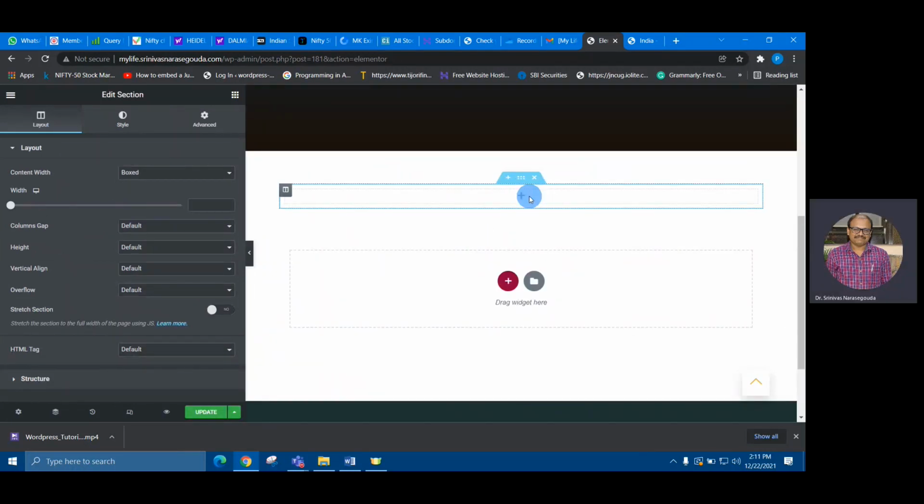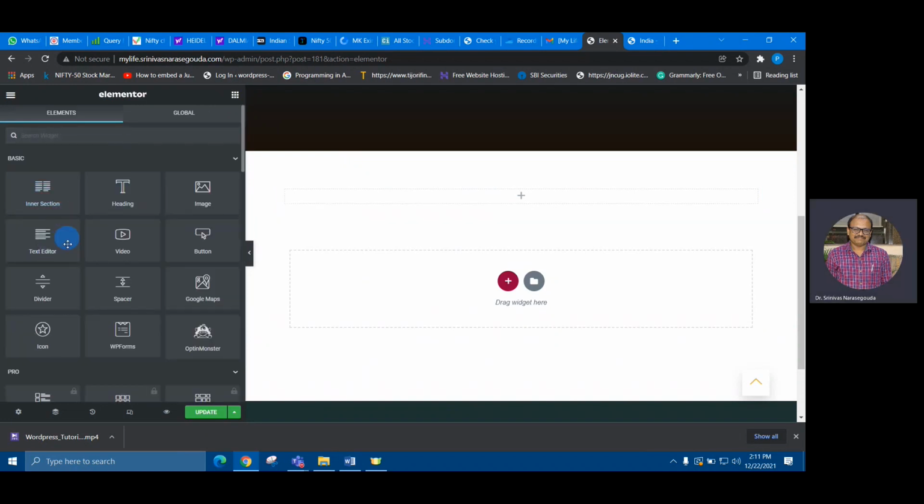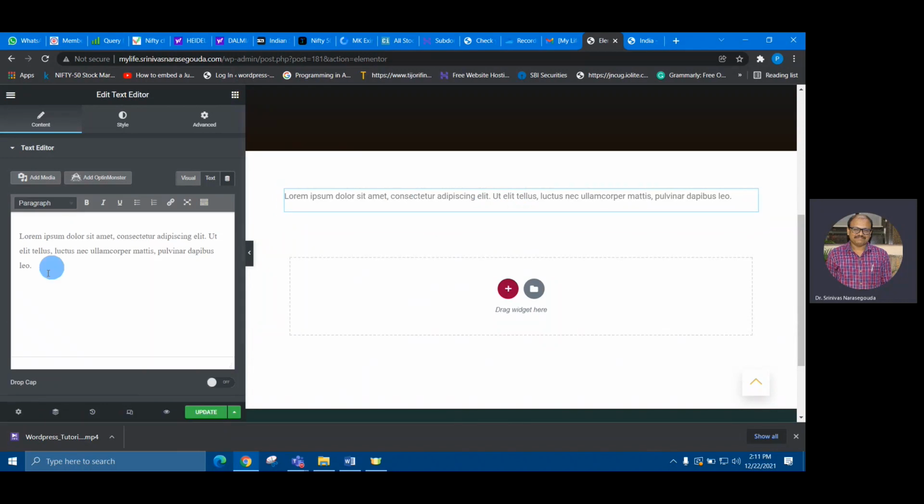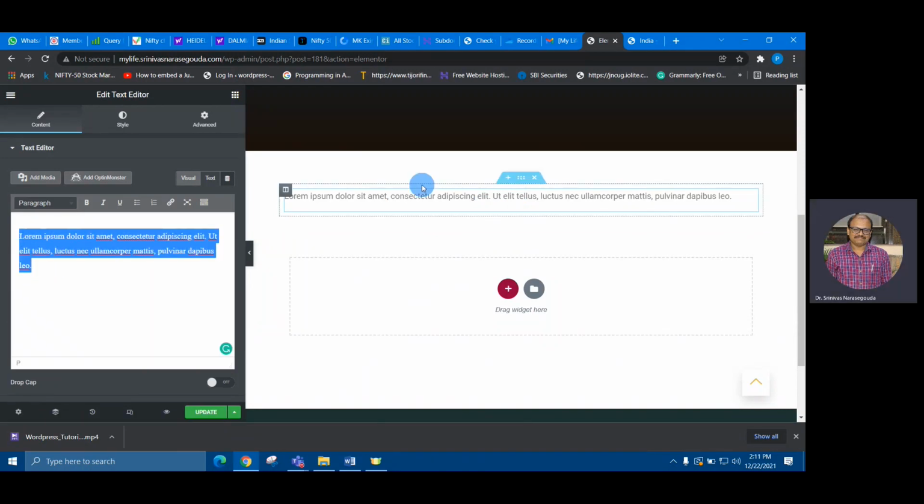Now the box has been added. Now I want to add some content to that one. Now here, if you look here, one matrix kind of image is there. Just click on that one and then you will get the options. Now if I want to add text, in that case, select this text editor, drag and drop it here. And whatever content you want to add, you just type it here. Whatever you type here will come here. Once you finish with the typing, click on update.